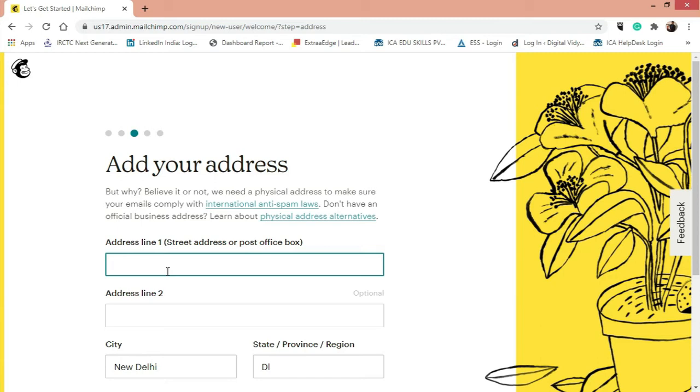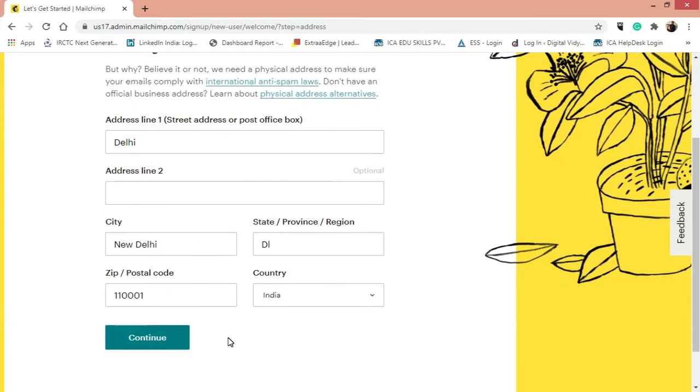Now you have to add your address. If you want to fill your entire address, you can fill it. I'm just entering my state and changing my zip code. You can do the same or you can add entire details and click on continue.